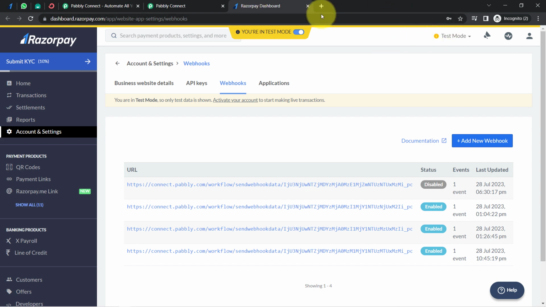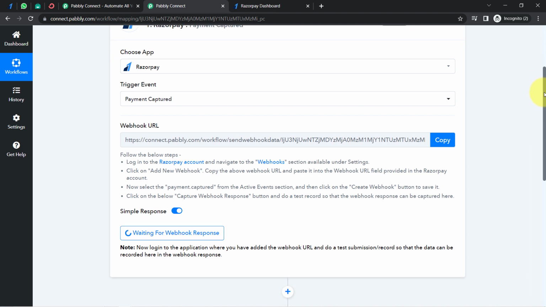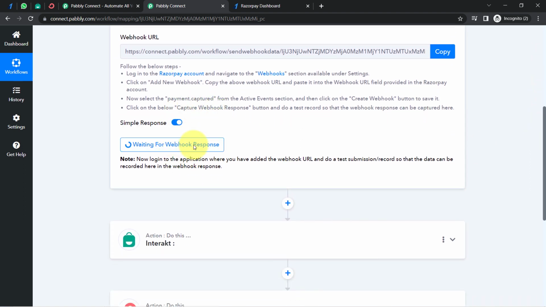Here you can notice I am currently working in the test mode, because my purpose is just to show you how these types of connections can be made and how this type of automation can be done. Coming back to Pabbly Connect, firstly you will notice that it is waiting for the webhook response. Read the instruction also: log into the application where you have added the webhook URL and do a test submission or record so that the data can be recorded here in the webhook response.